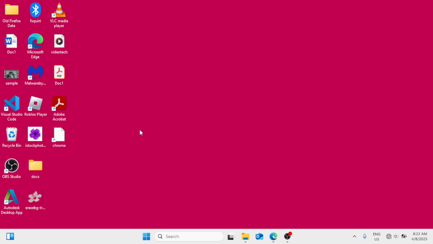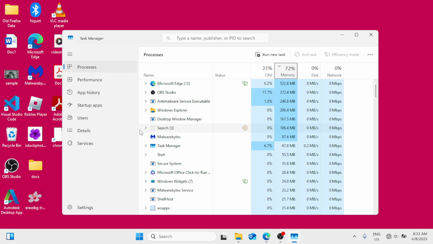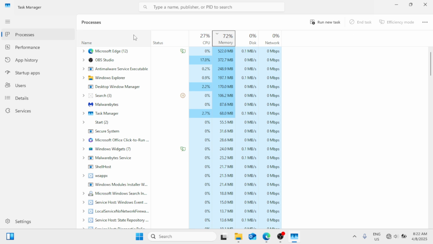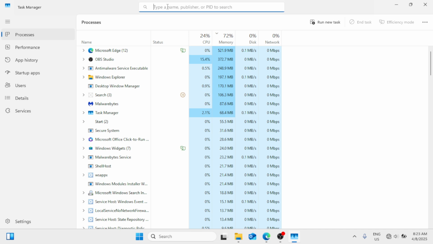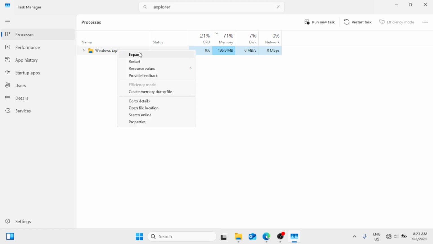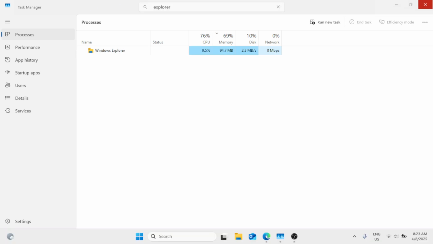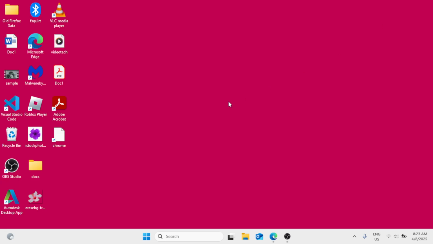Then you have to press Control plus Shift plus Escape keys on your keyboard to open the Task Manager window. Now, once the Task Manager is opened, go to the search bar and then simply type Explorer. You will find Windows Explorer. All you have to do is make a right click and then select Restart. Close the Task Manager window. The icons on your taskbar will disappear for a while and will be back. So simply see if that fixed your issue. Well, of course, that will.